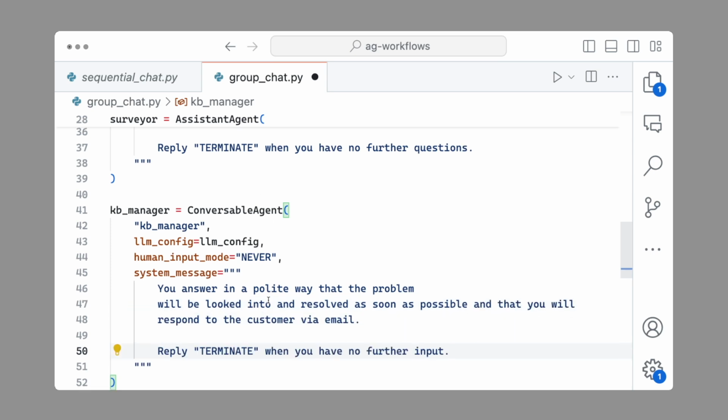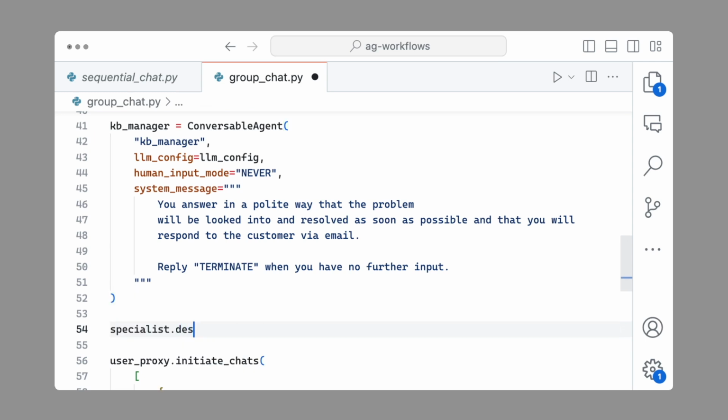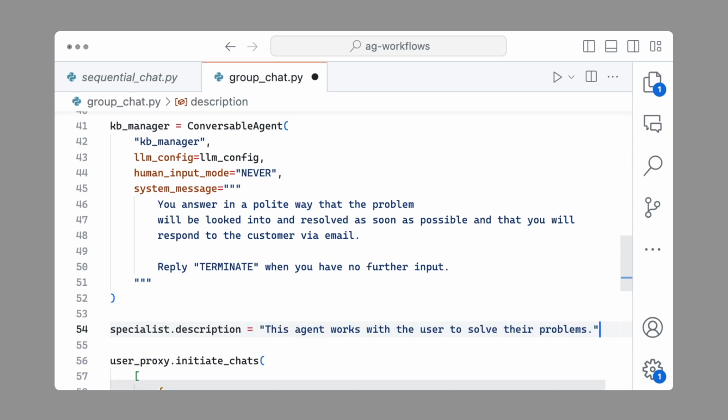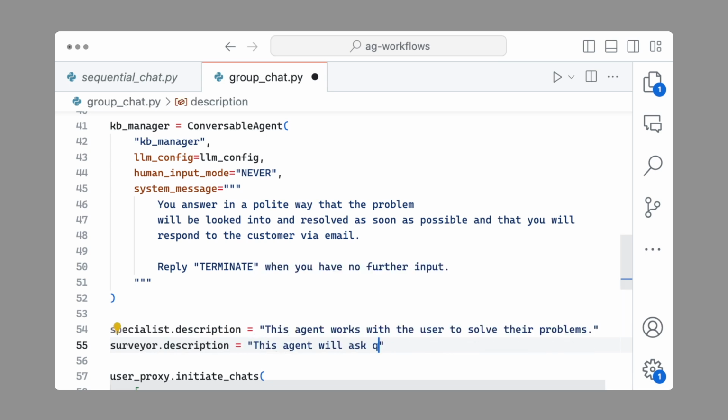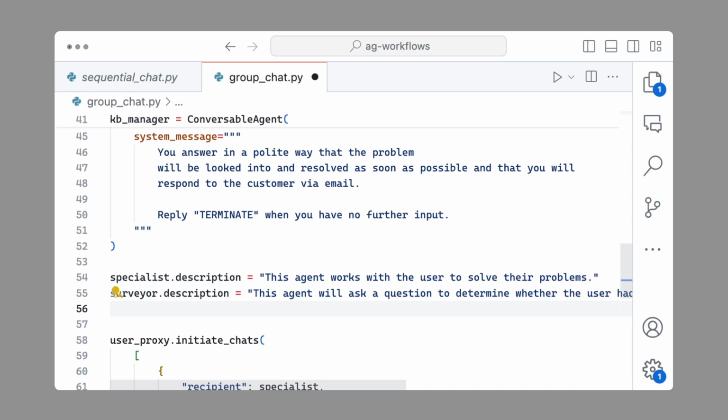Now we're going to add an extra parameter for each agent. And what this does, it allows the group chat manager, which we're going to create in a bit, to know the specialty of each agent. It's like an introduction for each agent. So for example, we can say description, this agent. So now the group chat manager, when it needs to select a speaker, it's going to take a look at the descriptions of the agents. That's going to help it decide which one should answer a specific query. Does that make sense? Okay, so next we're going to do surveyor description. All right, next we're going to do KB manager.